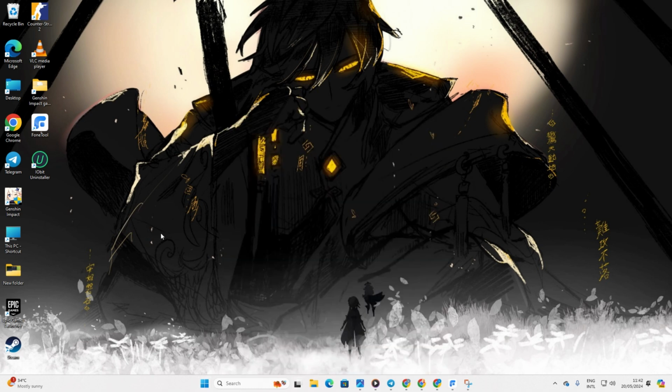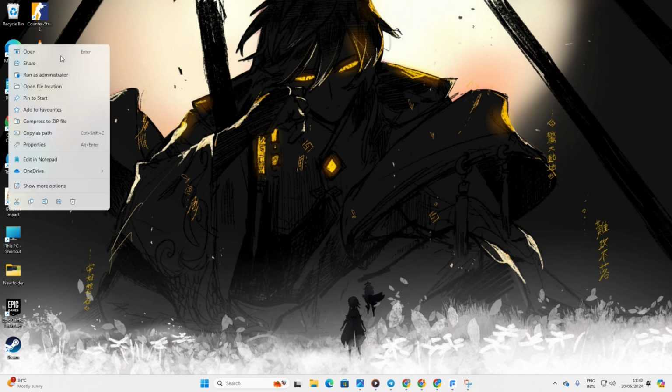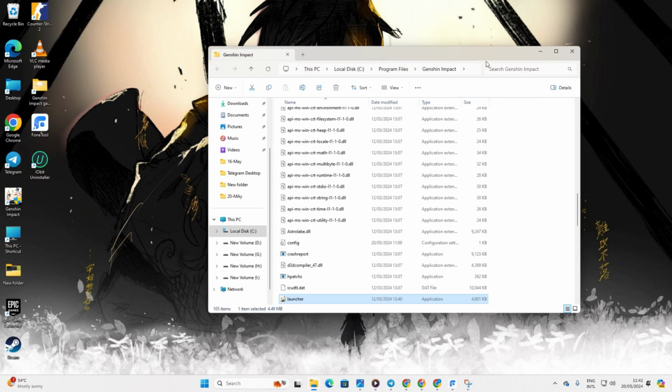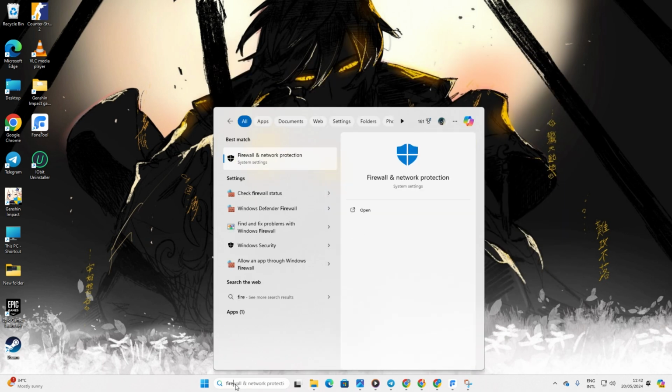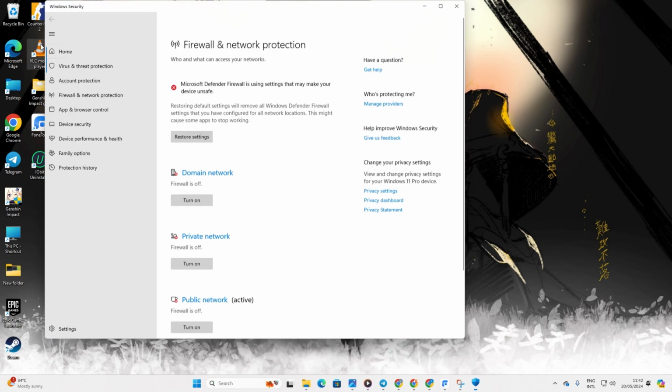Solution 2. Whitelist Genshin Impact in Windows Firewall. First things first, right-click on the Genshin Impact icon on your desktop. Then select Open File Location. Now grab that file path by clicking on this bar and copying it. After that, let's search for Firewall and navigate to Firewall and Network Protection.